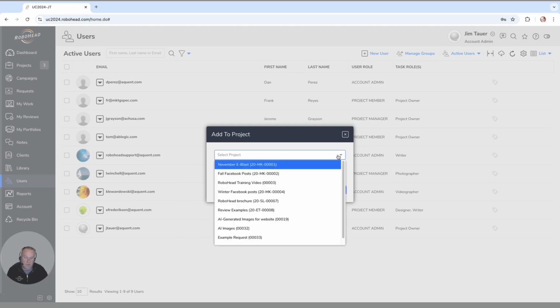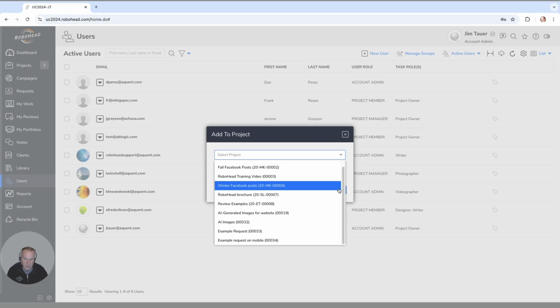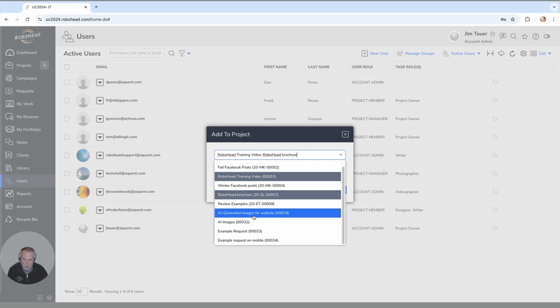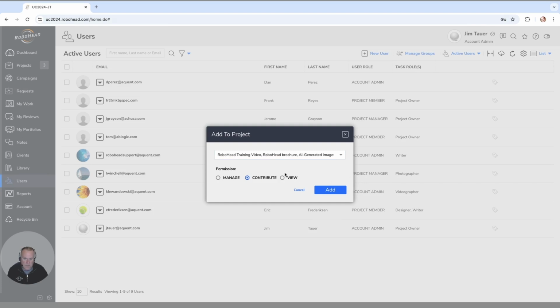Here I'm going to get a list of all of the projects, all of the active projects in the system. And here you can select multiple or just a single project at a time. So let's just say, for example, I wanted to add Frank to these three projects. I can just click on them, and then I can decide what permissions to give him to those three projects.